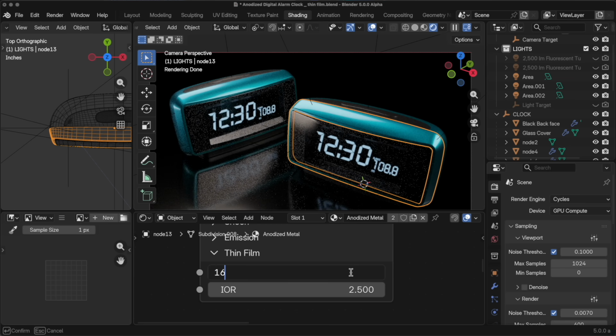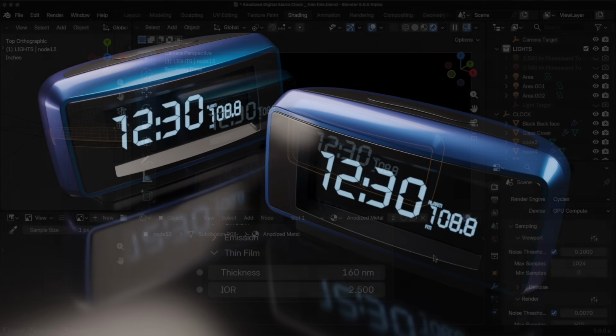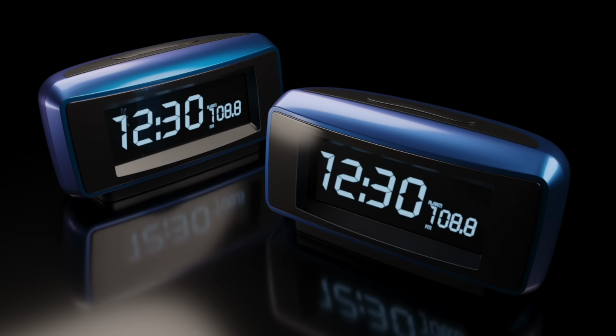Let's take this down, and we can play with the coloration by shifting that nanometer range a little bit, and you get a more dynamic looking type of metal. That's the beauty of using thin film interference to create these anodized types of metals.